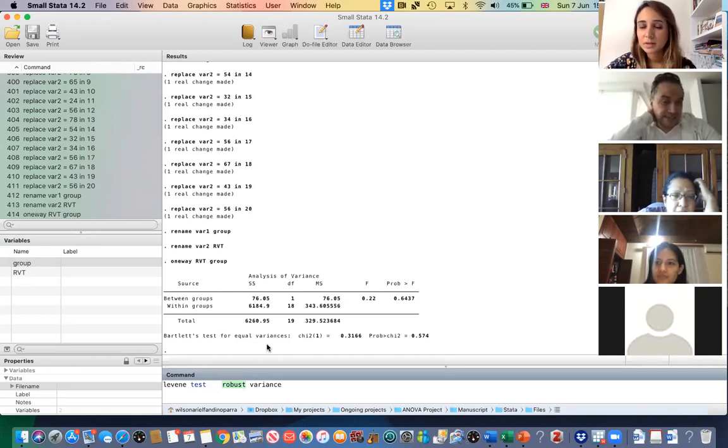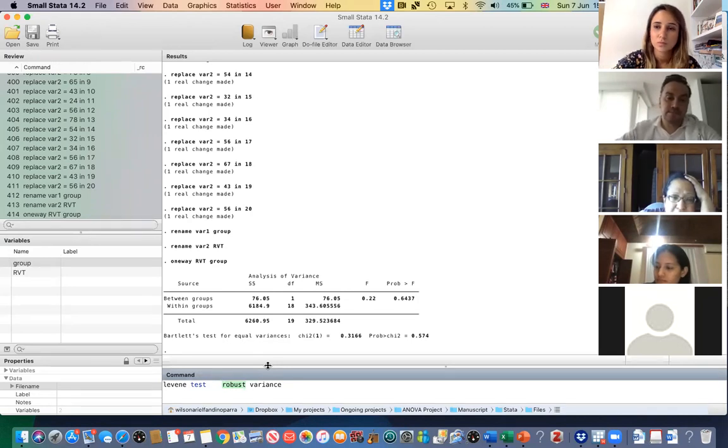So this is one of the differences between the Bartlett test and the Levene test. The Levene test is robust against non-normality of the data, and the Bartlett test is not a robust one, so it's very sensitive to departures from normality. Wilson, Bartlett's measures the equality of variance, and Levene measures the robustness of the variance.